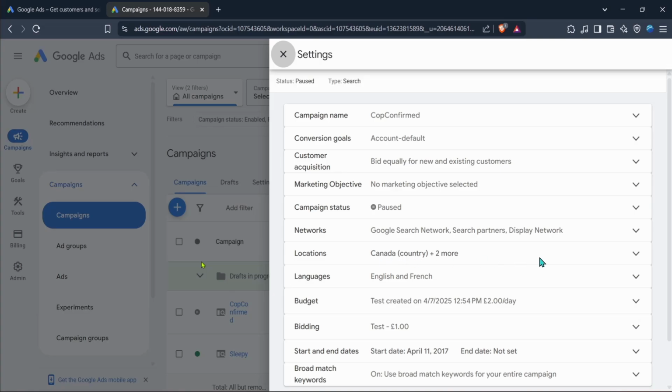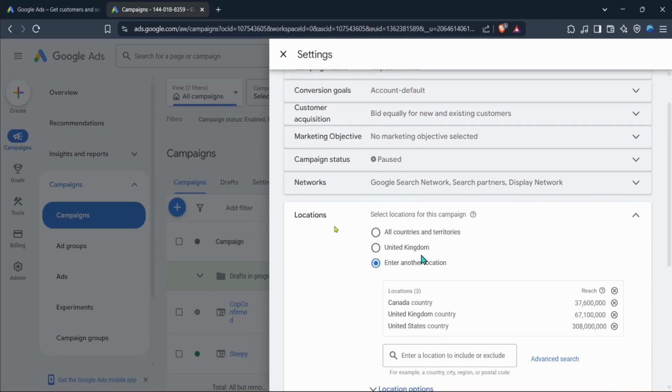You can target broad areas like entire countries, or narrow it down to specific cities, regions, or even a custom radius around a chosen point. If you want to reach people in a particular area, simply type the name of that city or region into the search bar. You'll see a list of matching locations appear. Select the one that best fits your audience.